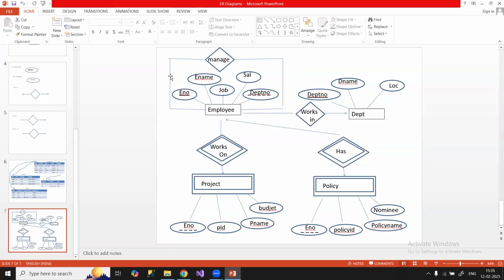This relation we call a recursive relation. And here you can see one to many. Here you can write one, and here you can write n. Here you can write m. One to many. And here also, you can write one, and here you can write m. One to many. And this is one to one. Here you can write one, here also one. One to one relation. Manage is called a recursive relation. A manager manages subordinates. This employee table is having a recursive relation.